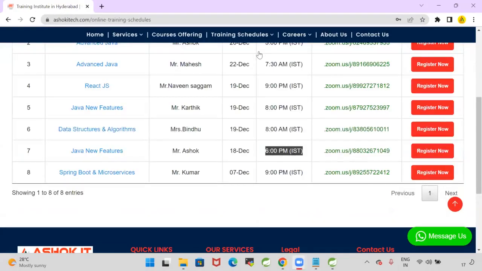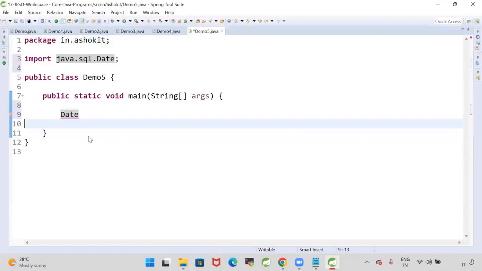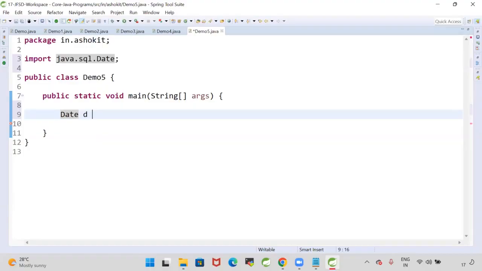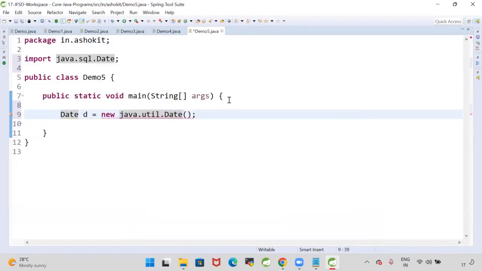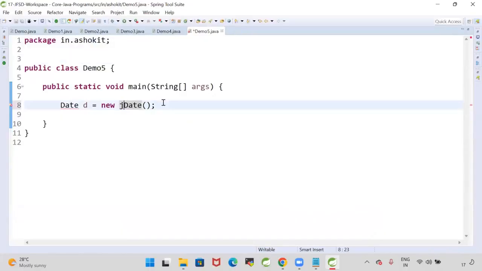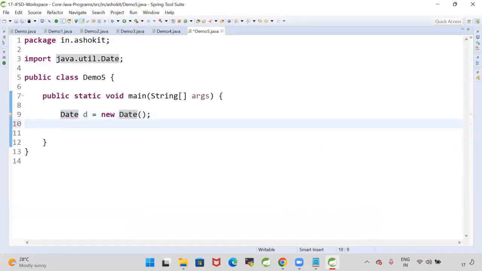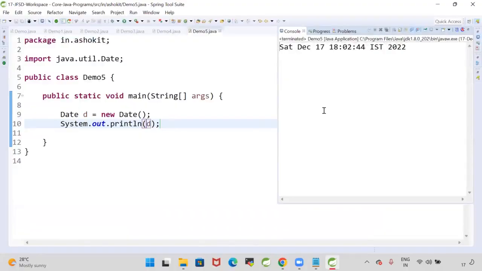Okay, guys. So here the Date class is available. Date d is equal to new Date. That is a predefined class which is available in the util package, which is going to represent the date. See here, SQL Date is imported. I want to import util Date. System.out.println of d. I'm printing the date object here. When I print the date object, it is printing the current date.